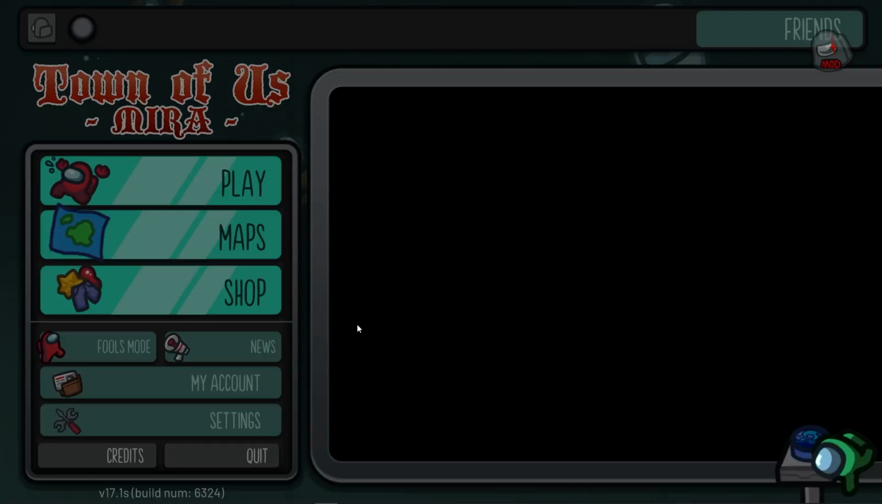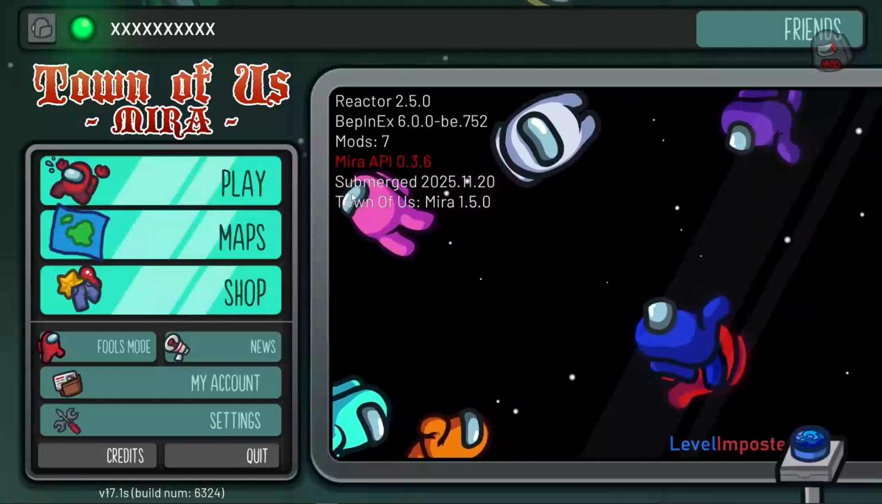And once we get through the loading screen here, you will very easily see that all the mods are indeed there. Up here it says Town of Us Mira. That's a giveaway that this is working. It will show you your version once this is done loading. It'll show you your version over here.